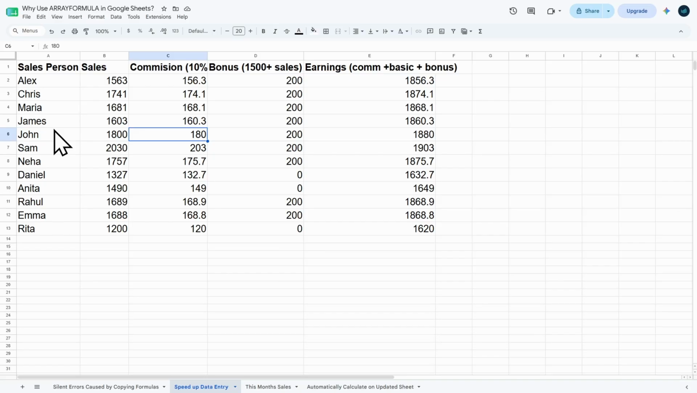By using array formula, when we're adding data to a sheet, we don't need to type in the formulas. They'll be filled in for us. So it really speeds up data entry if there are lots of formulas in the sheet.